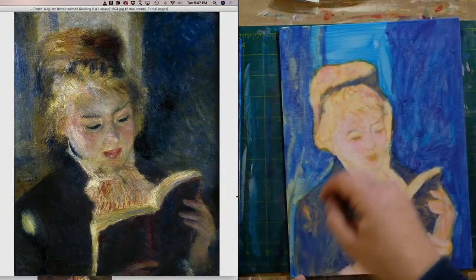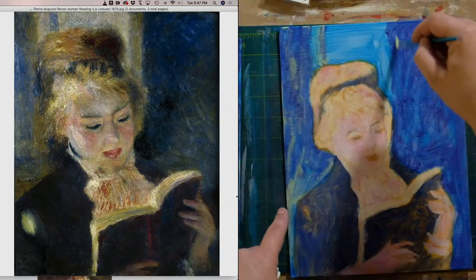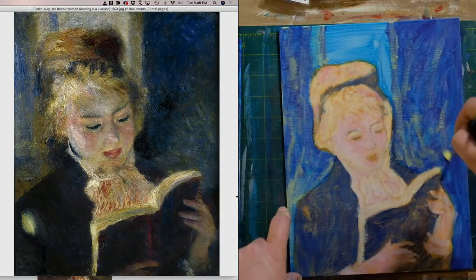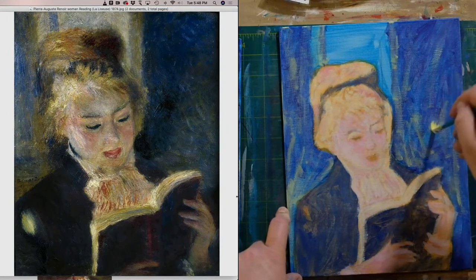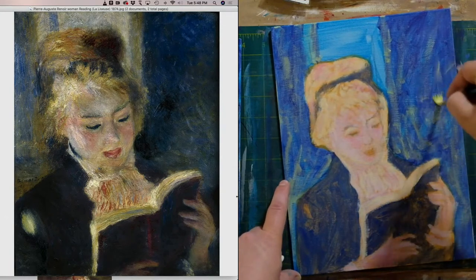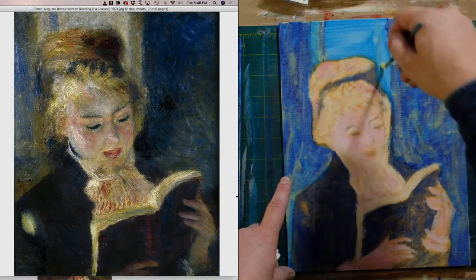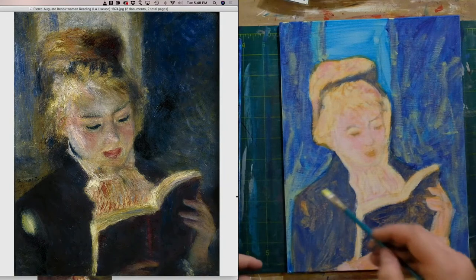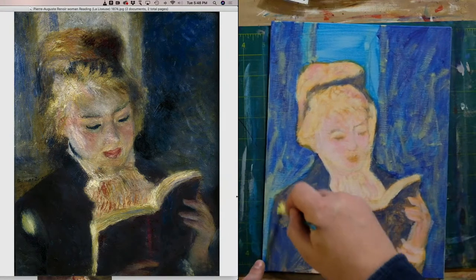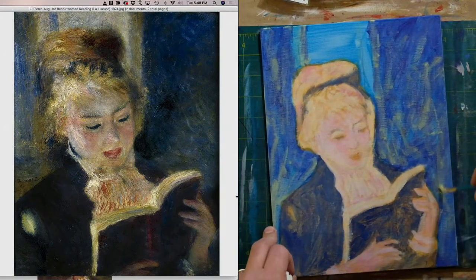Don't worry if it accumulates more in some places and you've got a bit more of a blob of that color. Just keep on painting elsewhere and then come back, and when the paintbrush is a little bit drier, try to smudge that color out a little bit. Okay. I think Renoir would be pretty happy with where we are so far. I mean, yeah, okay, you're not doing too bad. Okay.